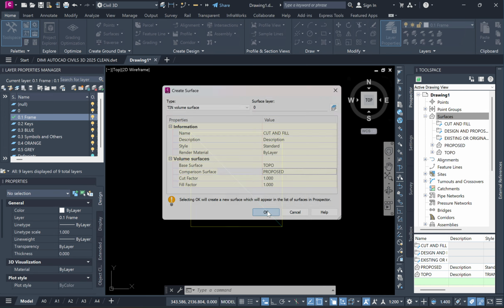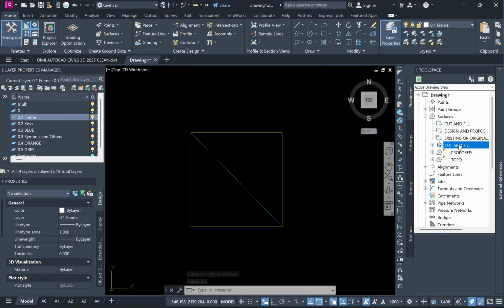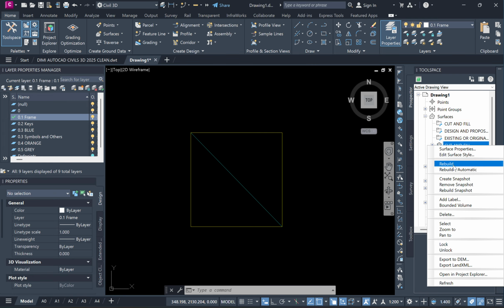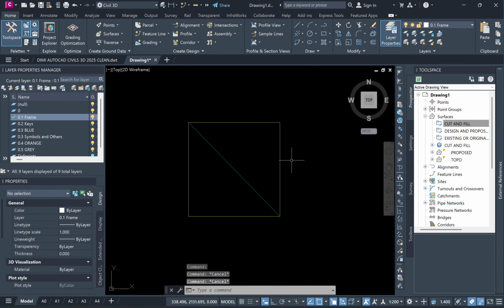I wanna press OK. A third surface is gonna appear, which is called cut and fill. Again, right click, rebuild automatic, so any changes on the other two are going to be instantly affected on our cut and fill as well. Okay, from this point we already have our volume surface.